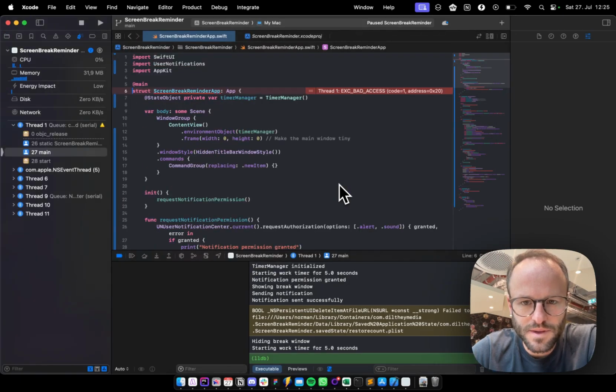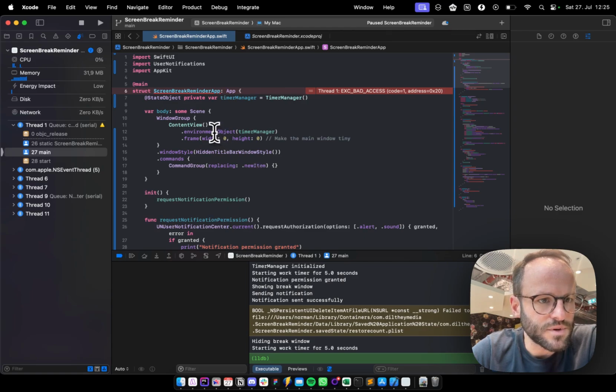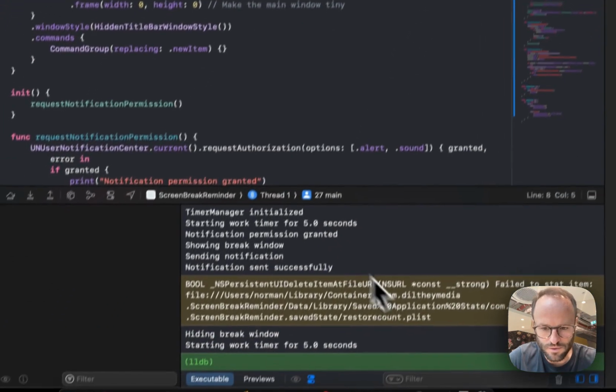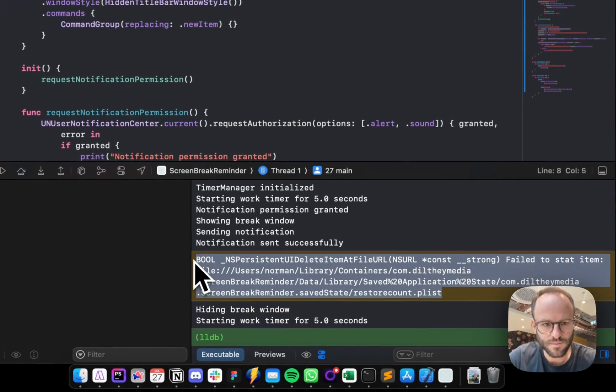Okay. Bad access. So it closes the window and then it probably breaks because we don't have any window anymore. Now, fade to stat item. This is at least what I would think the problem is. Just by logic, I don't actually know what this error means, but I think that's probably the issue.